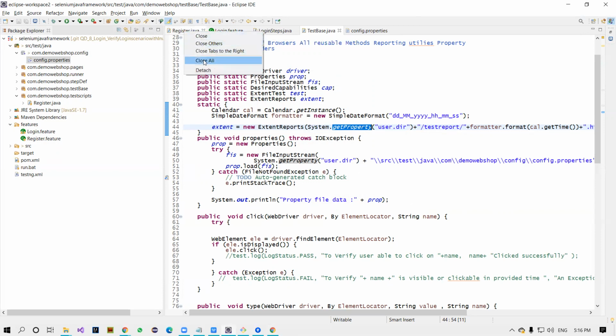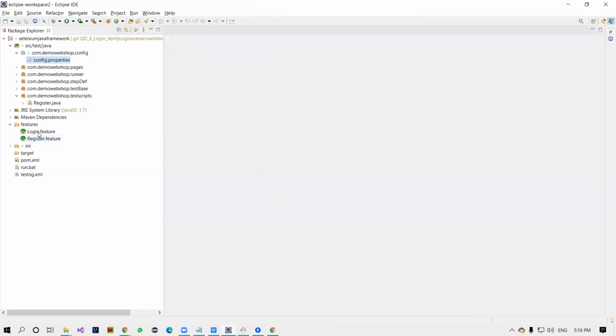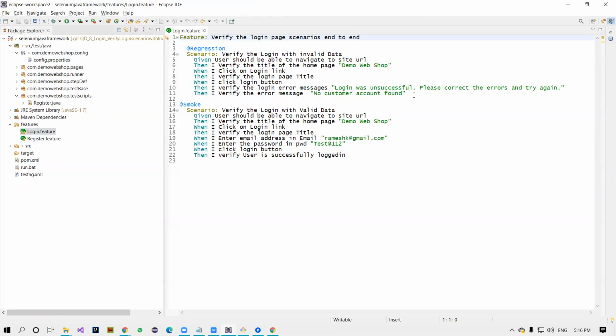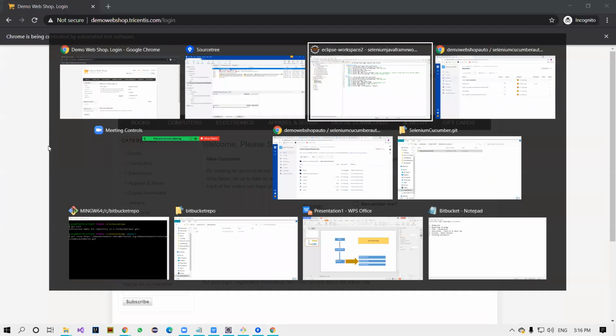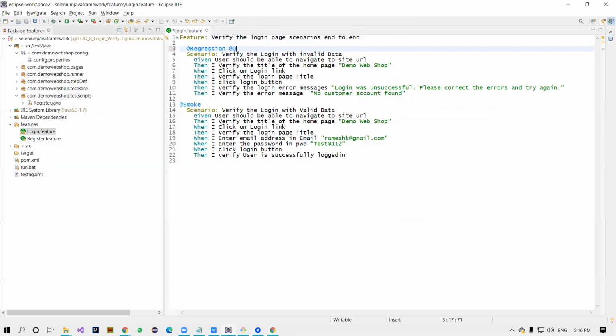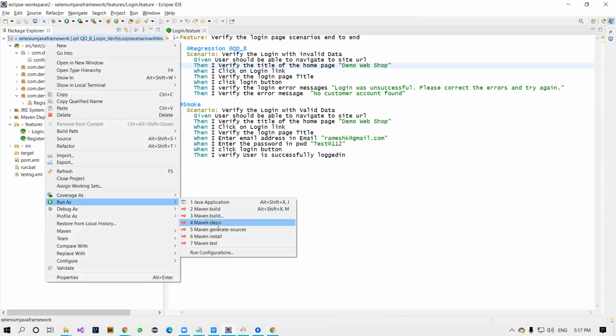So assume that I'm done with this test case. Okay, this is the one. And you can also give some kind of ID like this, the ticket ID. What is the ticket ID? QD_8. Okay, this is the ticket ID, and this is part of the regression case. And then after, let me go and clean this project. Clean it.